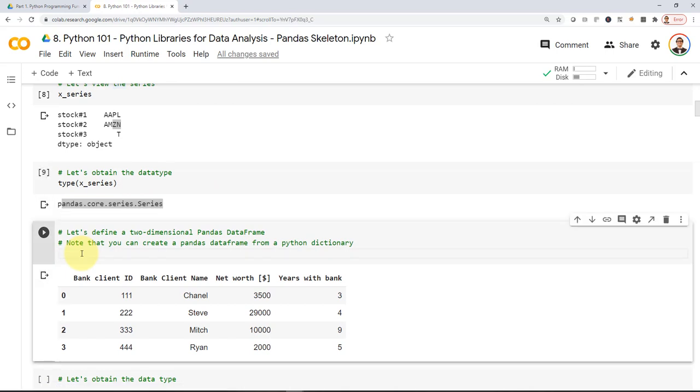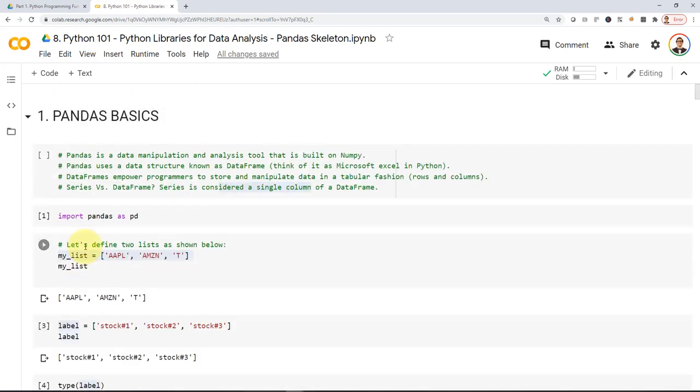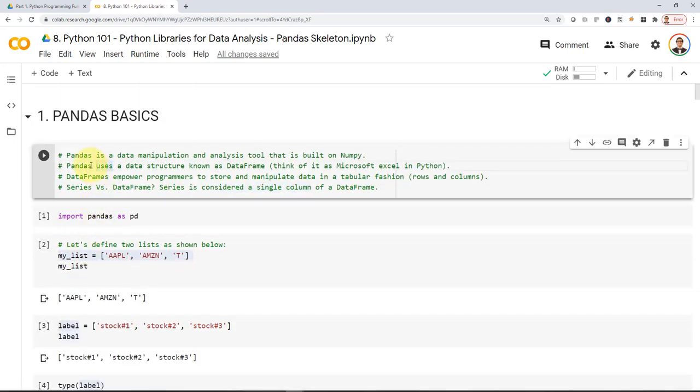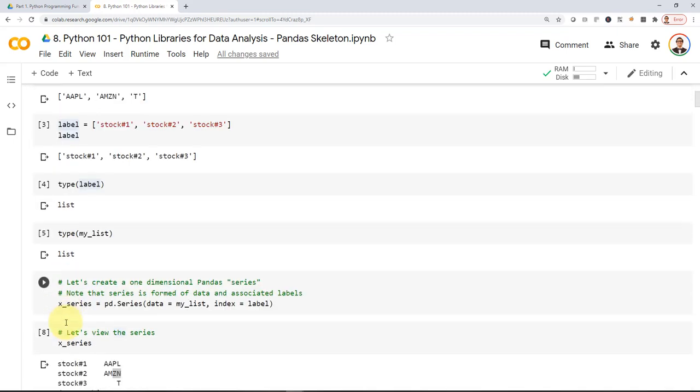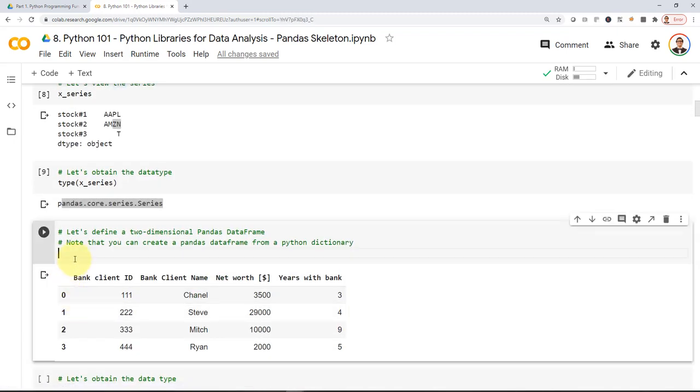You are not going to appreciate the value of pandas before covering what we call a data frame. And as I mentioned earlier, pandas uses a data structure known as a data frame, and it's simply what we call Microsoft Excel in Python. So let me go ahead and cover the data frame, and you guys will start to actually appreciate pandas a lot more.